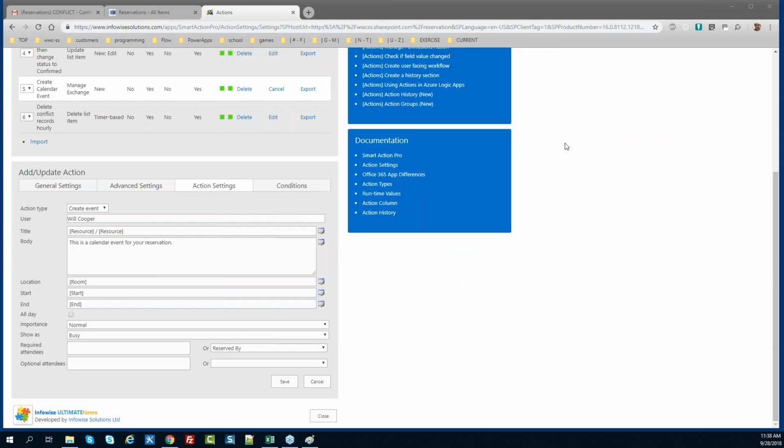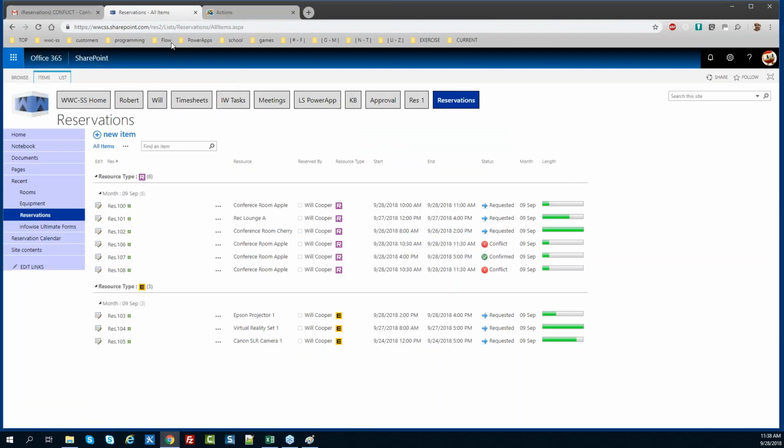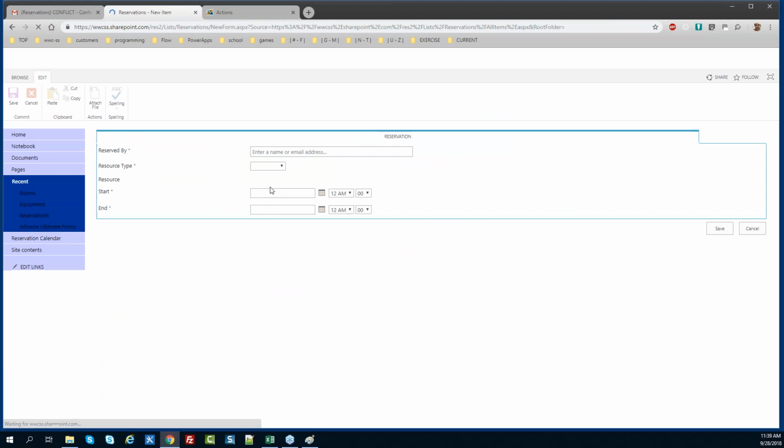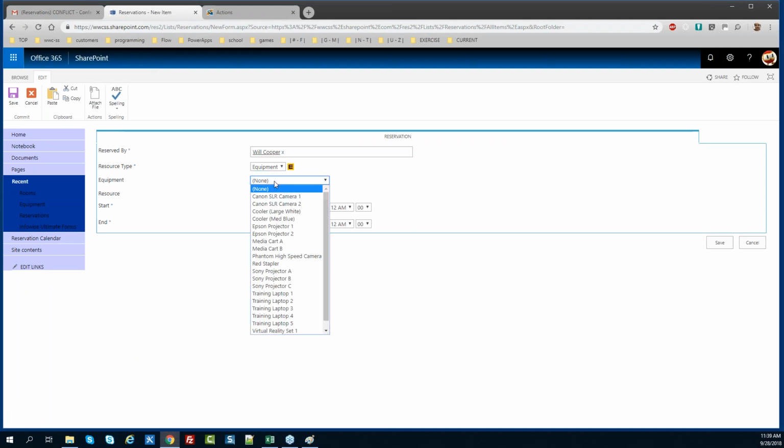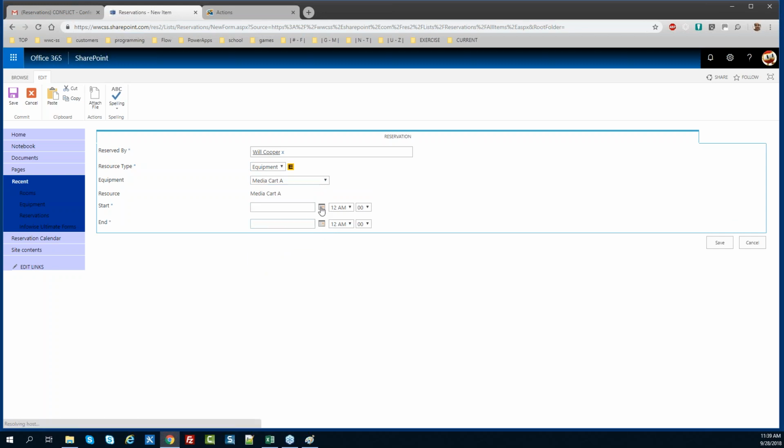Okay, so let me kill that. Okay, so let's make a valid one. Let's make one for equipment because it'll work for both. I want to prove it's not just rooms. So I'll do one for equipment. I want the media cart. Okay, and this is going to be for Tuesday. I'm doing this just because I want to see it in the calendar view also.